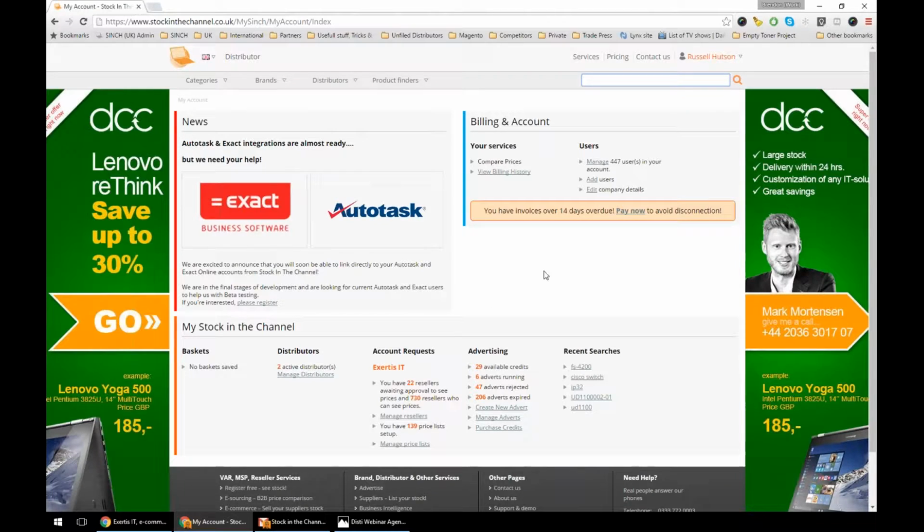We'd also do one other thing at the introductory stage, which is to give you some advertising credits to run banner advertisements on Stock in the Channel. We normally give these to new distributors upon receipt of the first payment, and it really allows you to arrive with your product listing and straight away make a bit of noise on the site, get yourself some visibility.